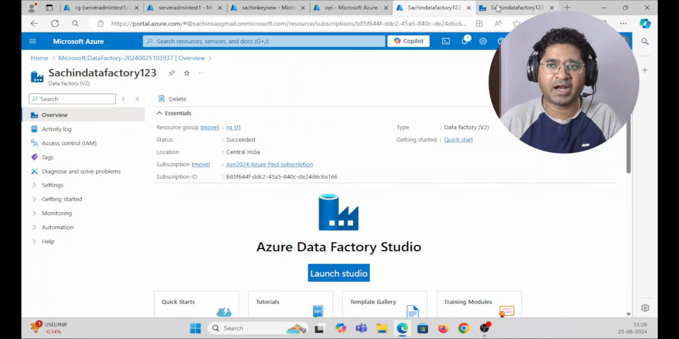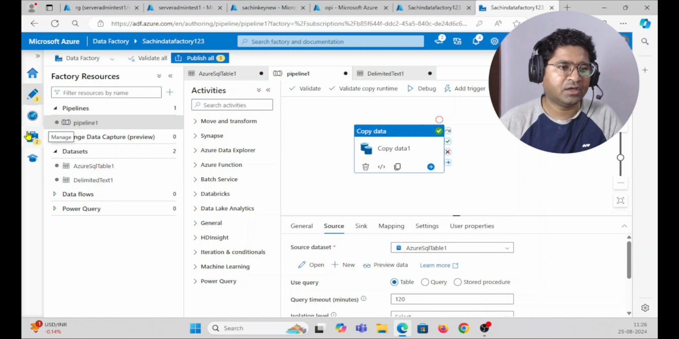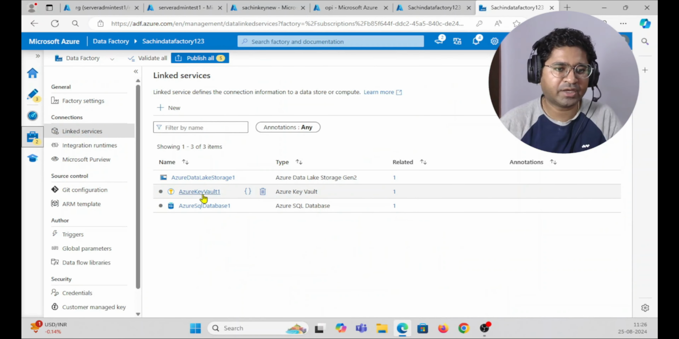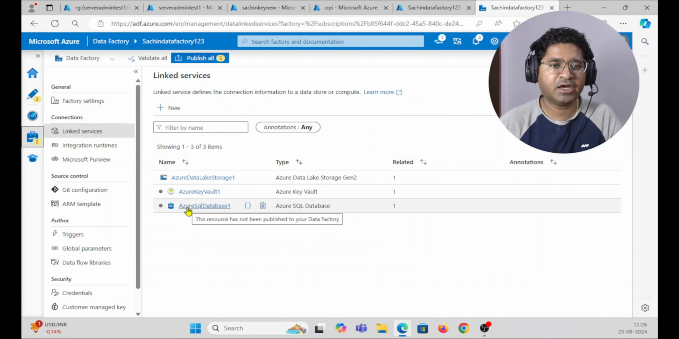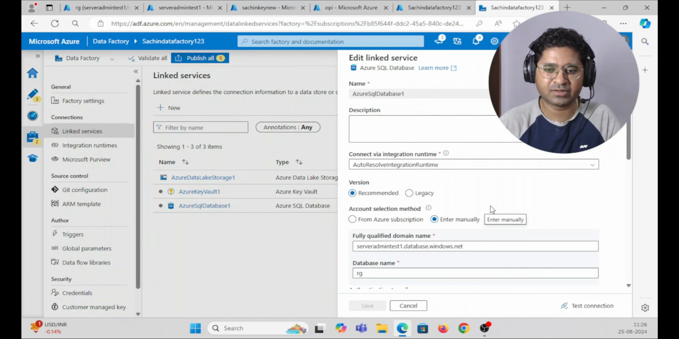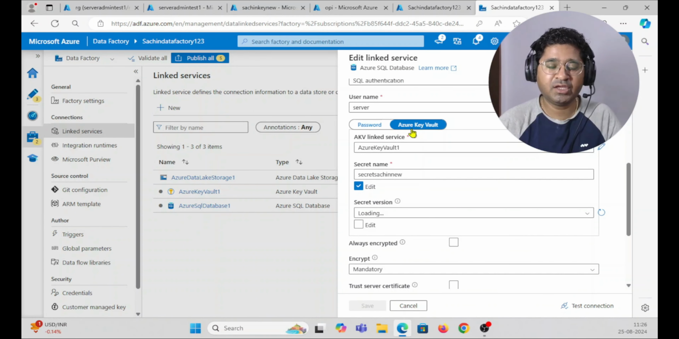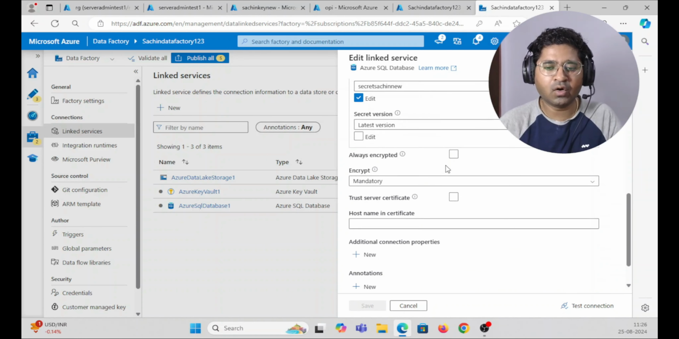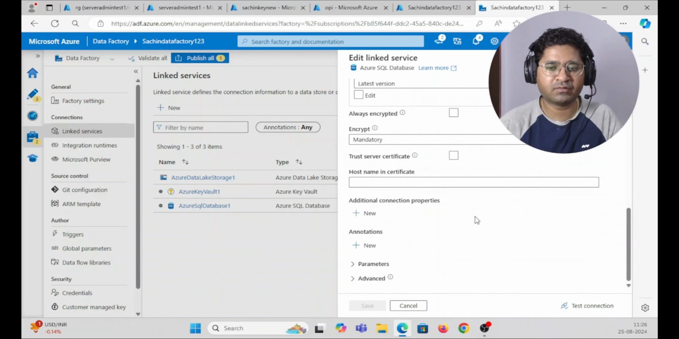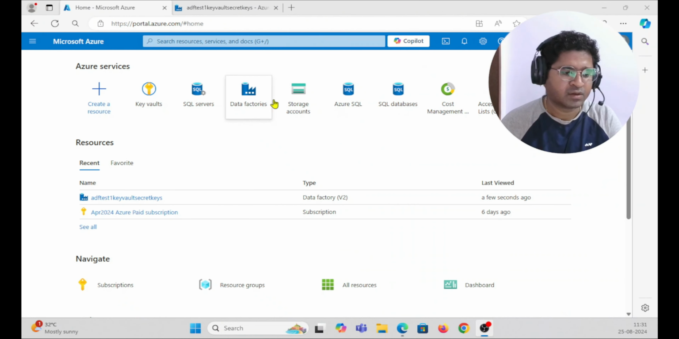So I have done this part using the secret key. If I go to Monitor, Manage, I can see this is the Azure Key Vault linked service, and here I'm going to use the SQL database. If I go down here, can you see I didn't use the password taken from the SQL server, rather I have used Azure Key Vault. So let's go through all these steps one by one. I'm just going to delete all the resources and we'll create all the instances from scratch. Let's do it. All right.